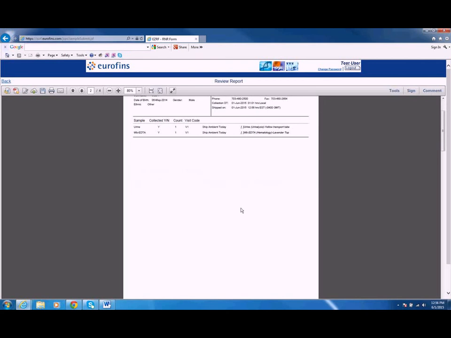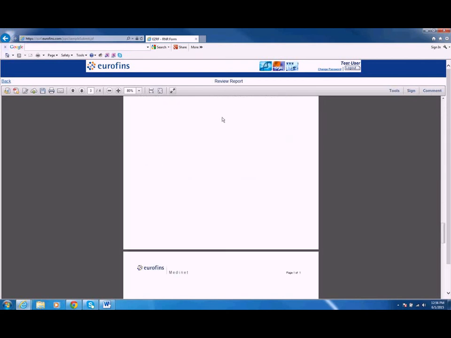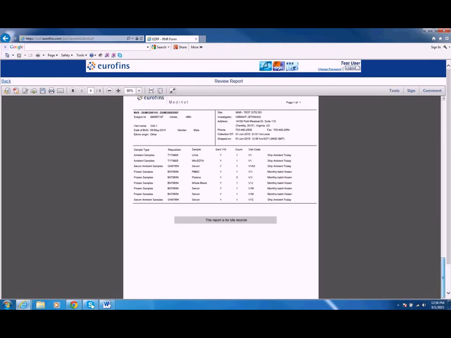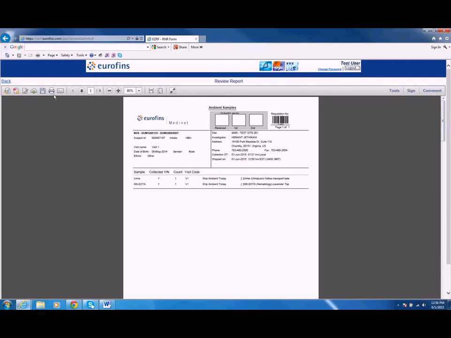You view the requisition form that you can print and send along with the samples. Last page is just a summary page that you can keep for the site records if you wanted. You can click on the print button to print these requisition forms on your local printer and send these forms along with the samples. Well, thank you so much.